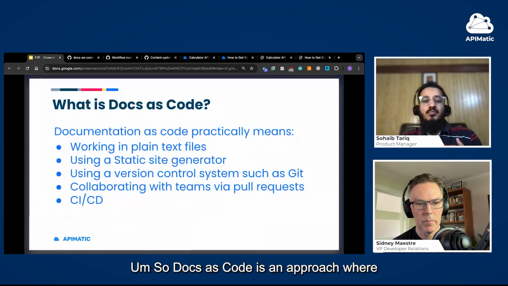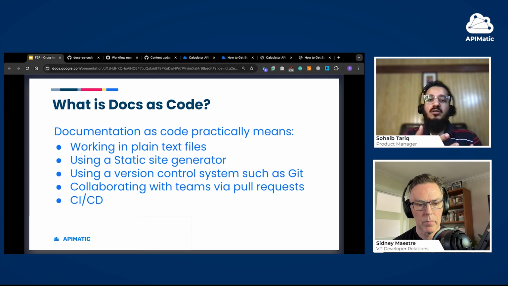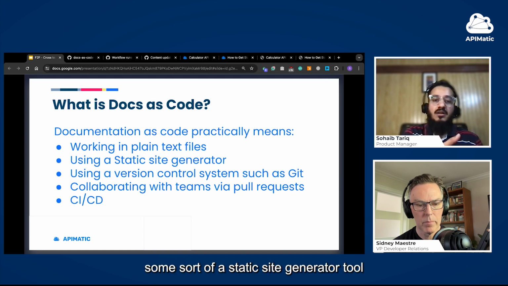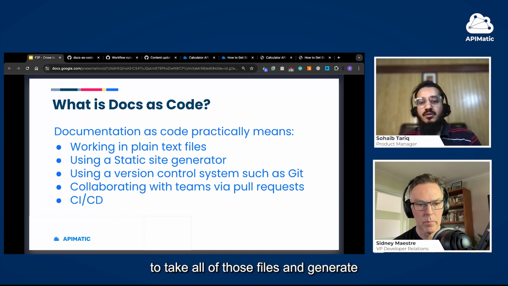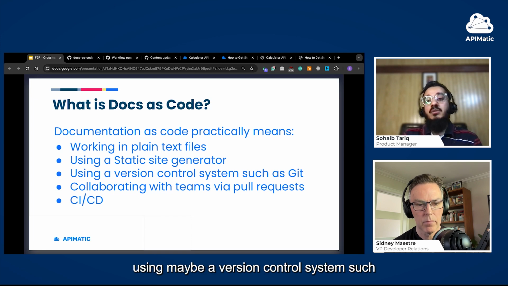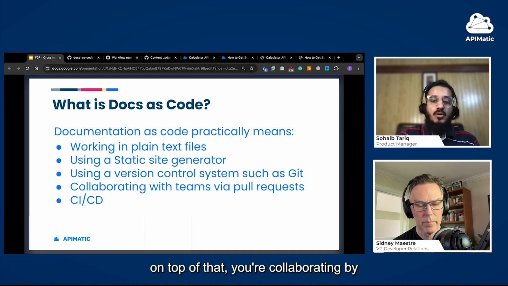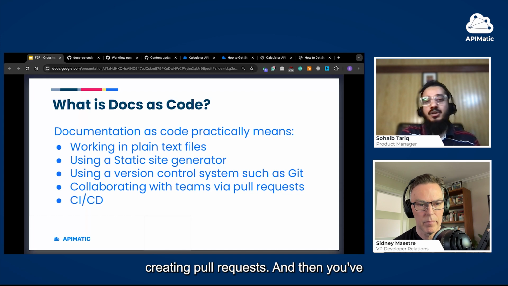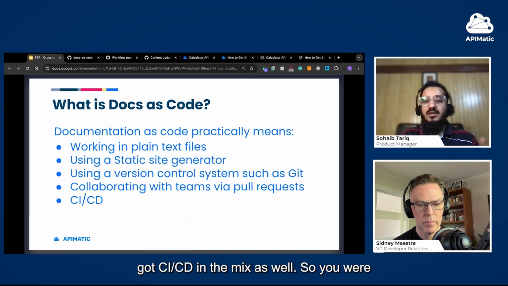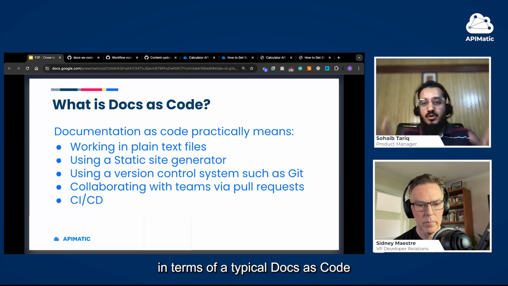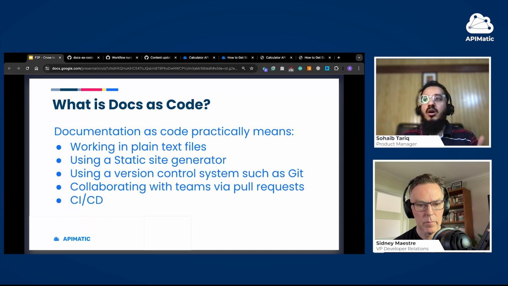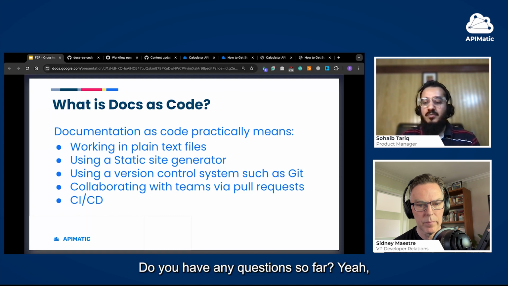Docs as code is an approach where you're maintaining your documentation as plain text files, and then you have some sort of static site generator tool to take all of those files and generate an API portal for you. And then you're using maybe a version control system such as Git, and on top of that, you're collaborating by creating pull requests, and then you've got CI/CD in the mix as well. So you're able to automate deployments to your API portal. That is what you're looking at in terms of a typical docs as code approach to managing API portals. Do you have any questions so far?